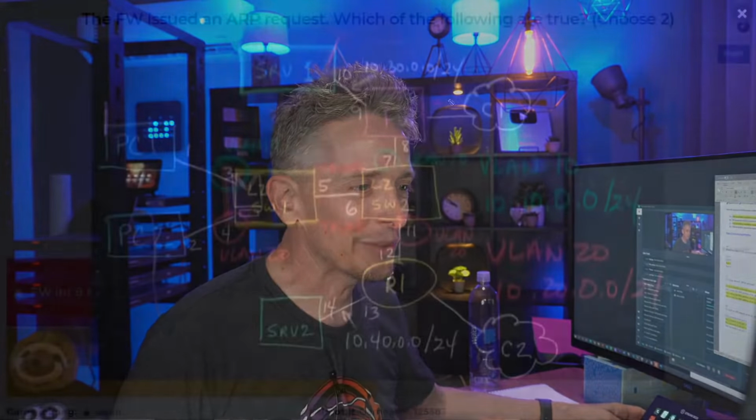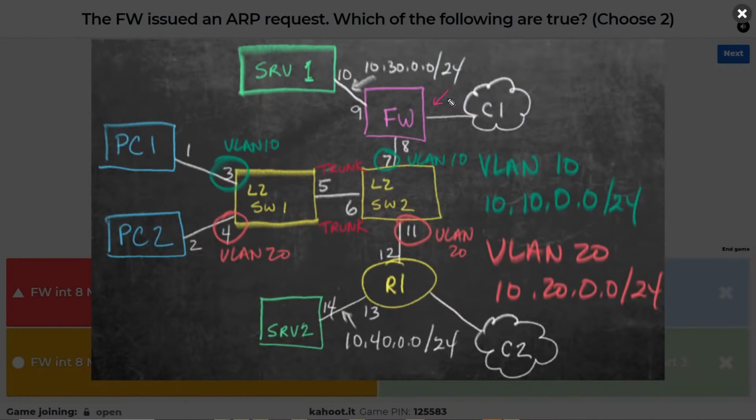So that's something to keep in mind as well. All right, so the firewall issued an ARP request. Congratulations, Mr. Firewall. You did a layer 2 broadcast right there. Oh, it doesn't actually say where it did it. I should rewrite that because it could have done an ARP request out here trying to resolve the layer 3 address or the layer 2 address of server 1. Anyway, my intention was here. Which of the following are true?